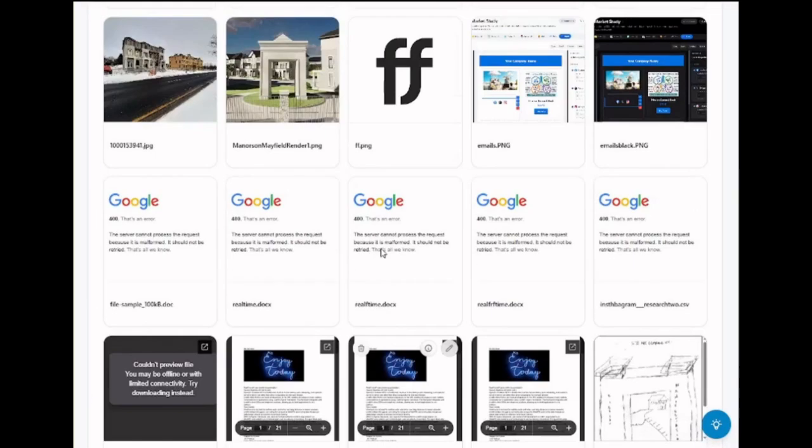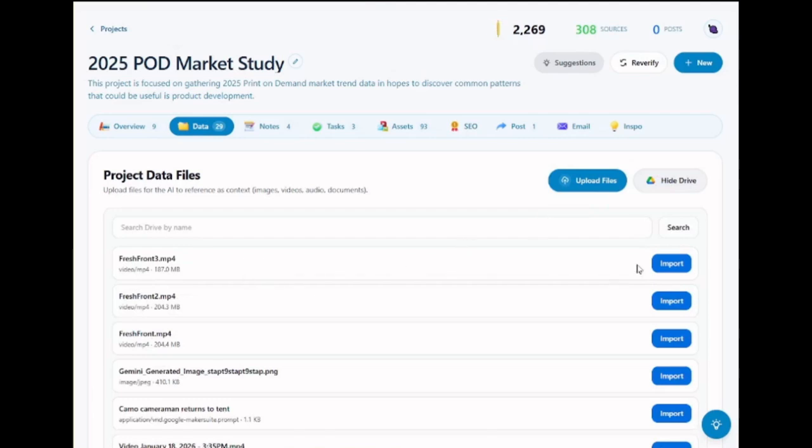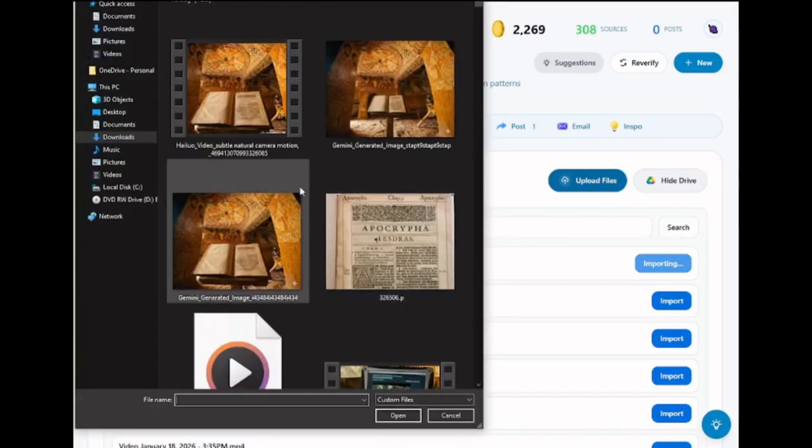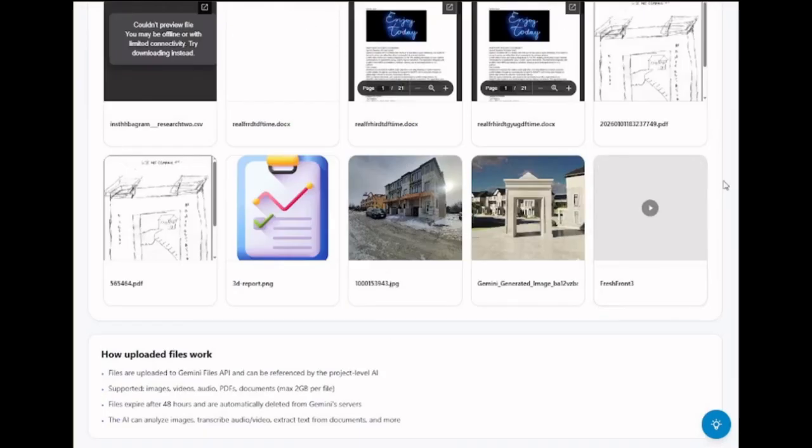Let's add some context to our project by going into the Data tab and importing a video from Google Drive. Alternatively, you can upload directly from your device. Let's check out this video we just imported from Drive.